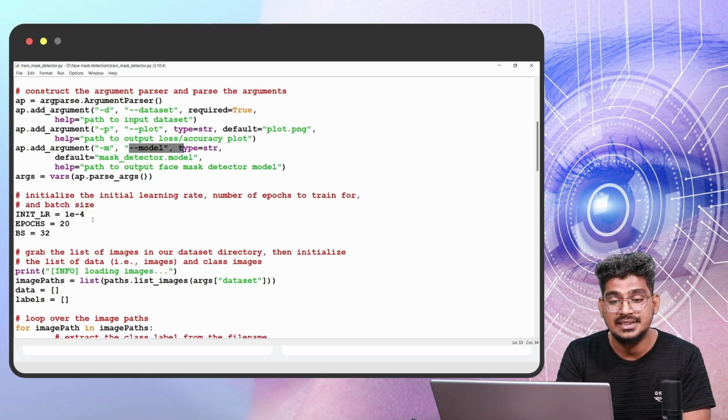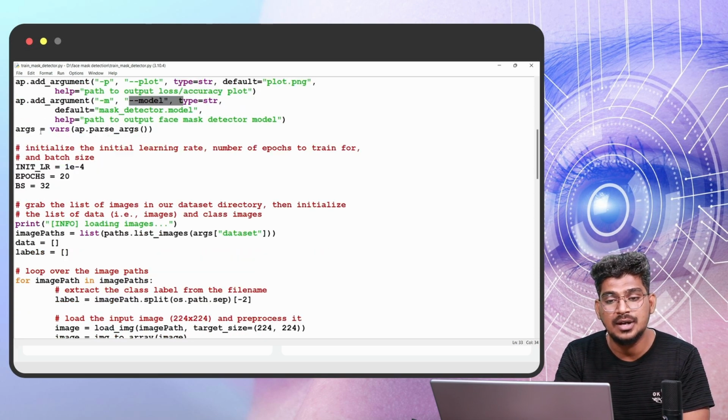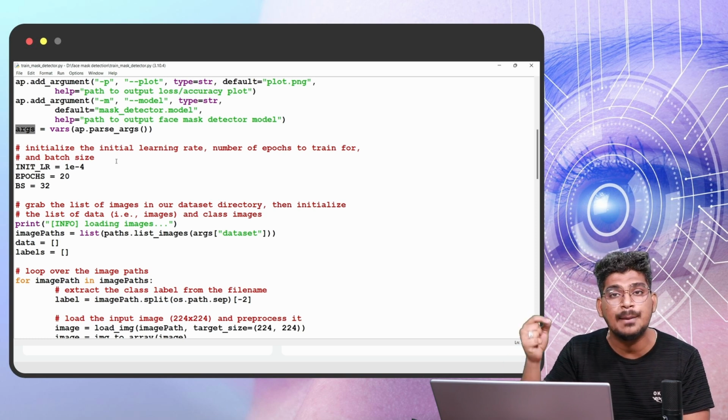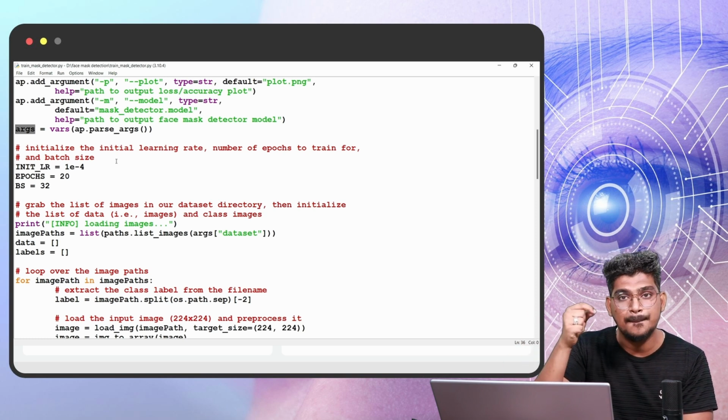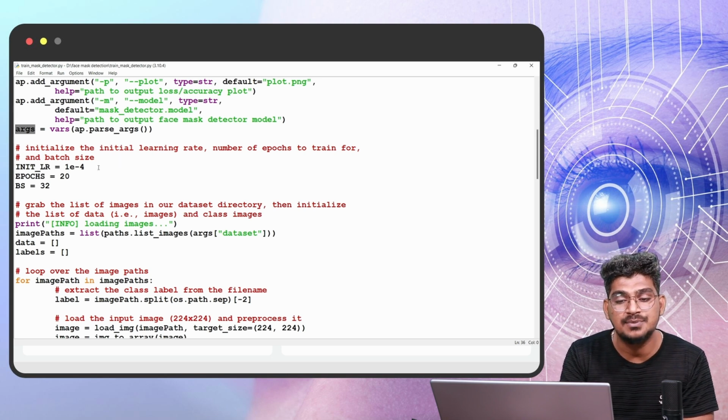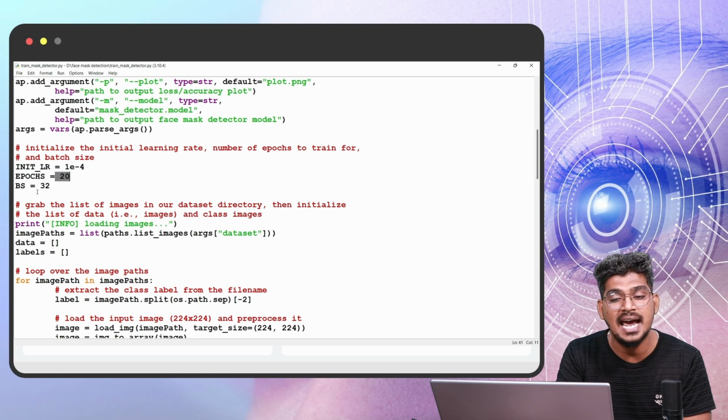After that, we are going to create and store the values here. We are initializing the initial learning rate, as well as mentioning the number of epochs and the batch size. The initial learning rate is 1e-4, the epochs will be 20, and the batch size will be 32.